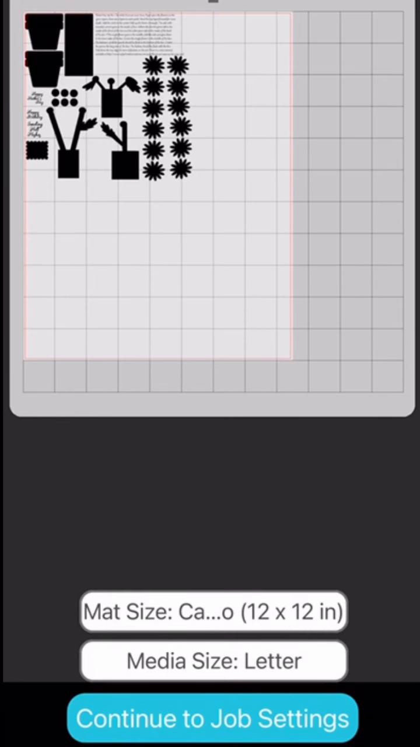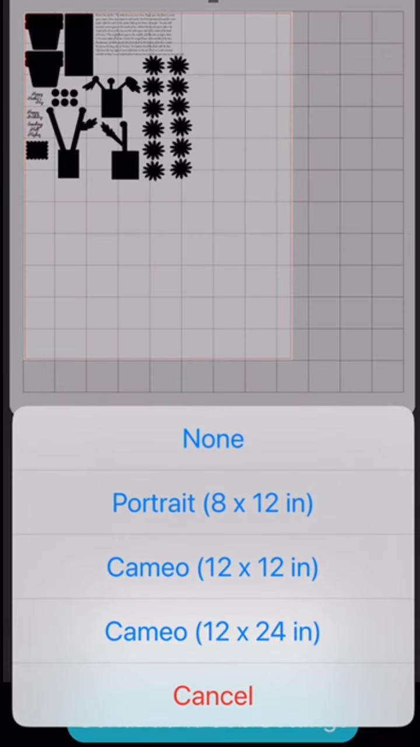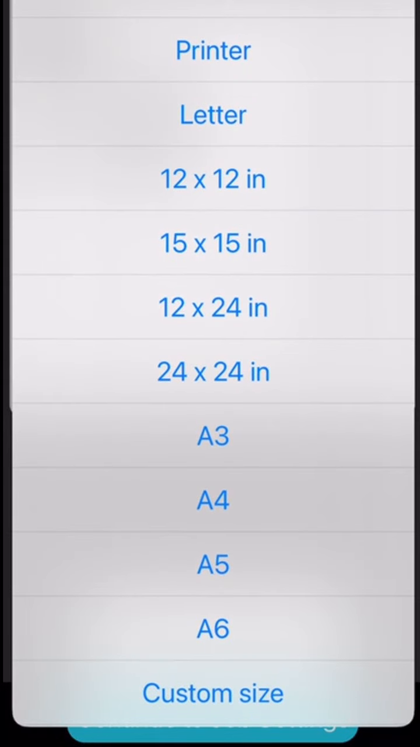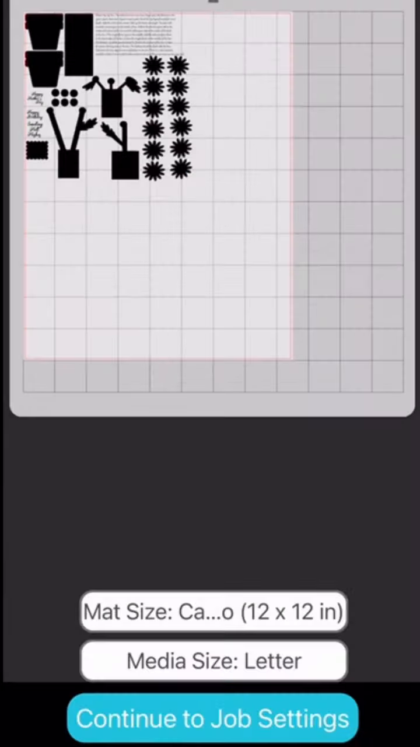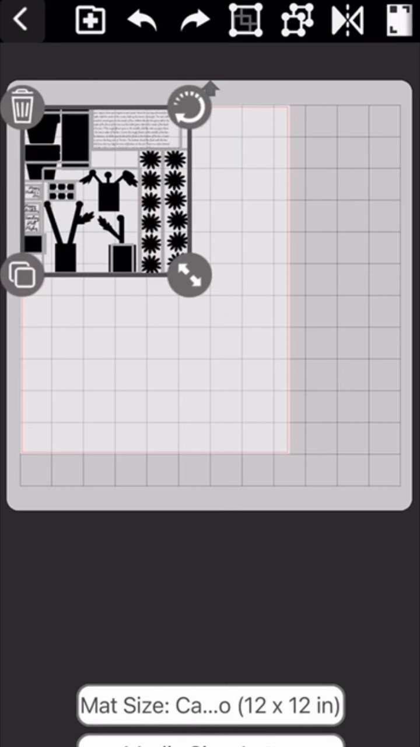And then at the bottom here, we can set the size of our mat. I've got the Cameo. I'm going to be using the 12 by 12 inch mat. And then my media size is going to be letter, because that is the size paper I'm using, but you've got all your different choices here. And then what I can do is I'm going to go ahead and rubber band select everything.